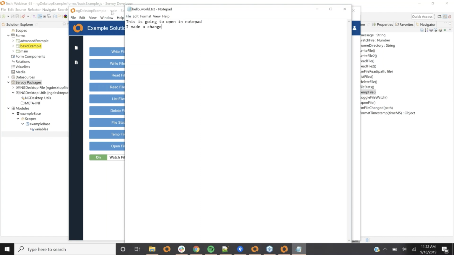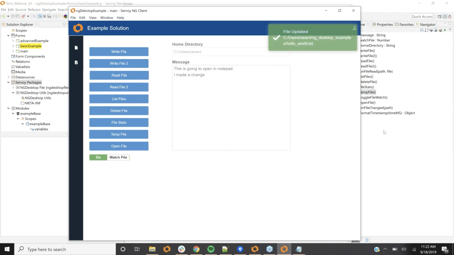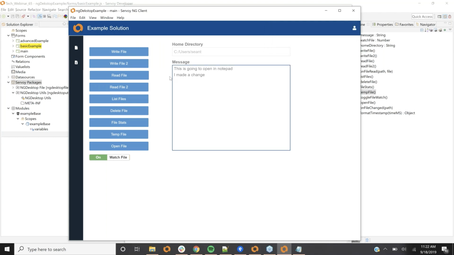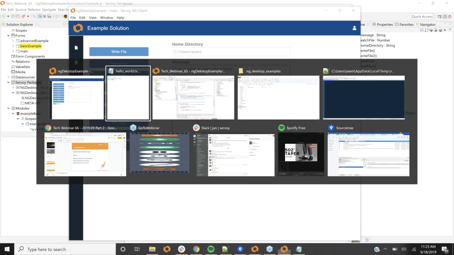And if I come back to developer here, you can see there's a notification that the file was updated, and you can see that the contents made it back into that little message variable. So it sort of did a round trip. So let's take a look at how we opened the file in another program and how we monitored the file for changes.